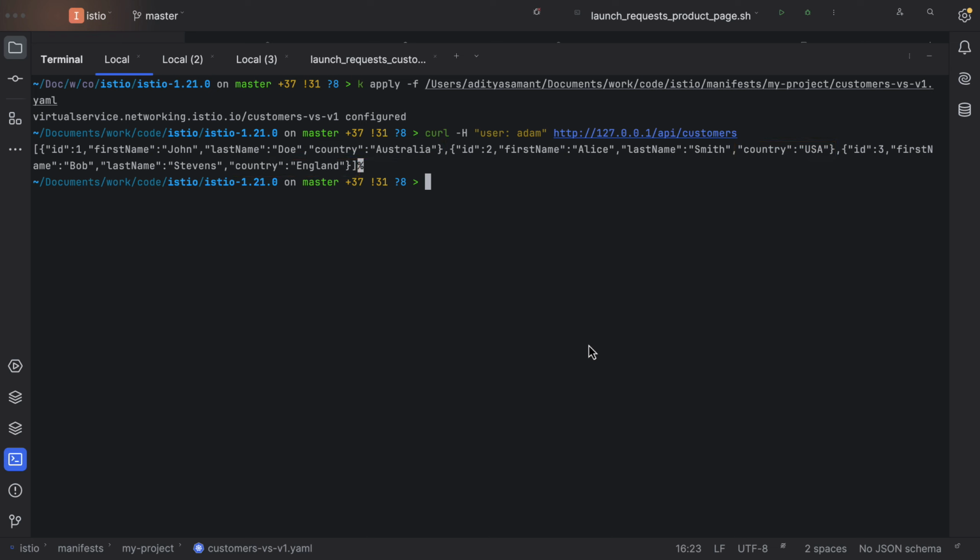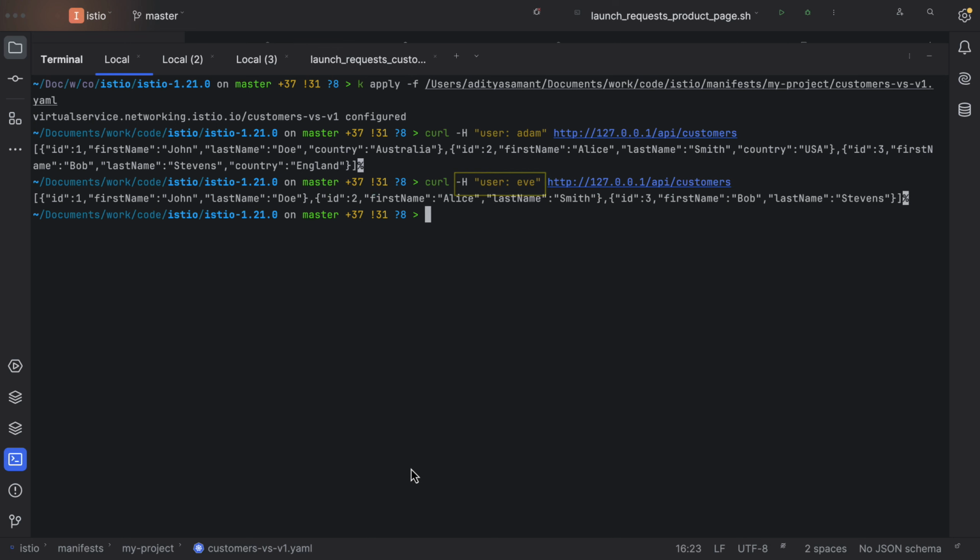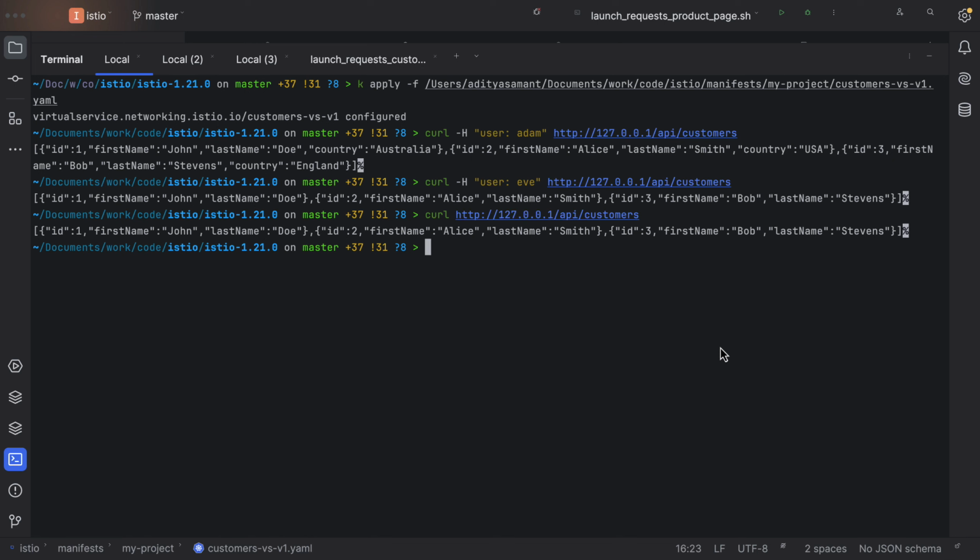Now let's pass another value to the user header. Instead of Adam, I'm passing the value as Eve. There is no country information returned, which means the request was routed to V1. Let's invoke the request without any header value. Again, you see that the request was routed to V1 as there is no country information returned.